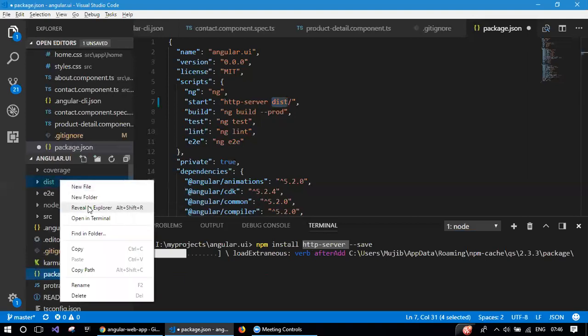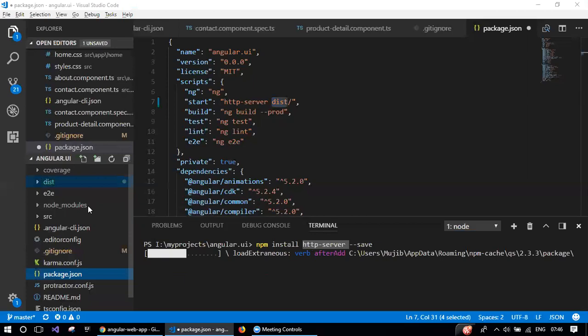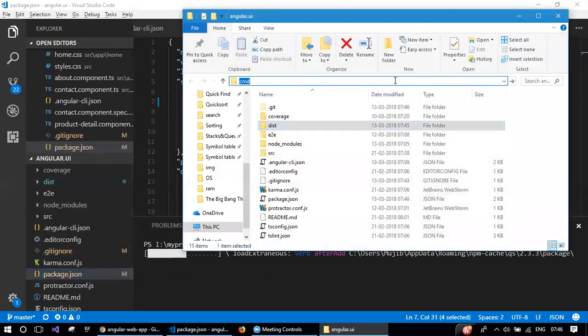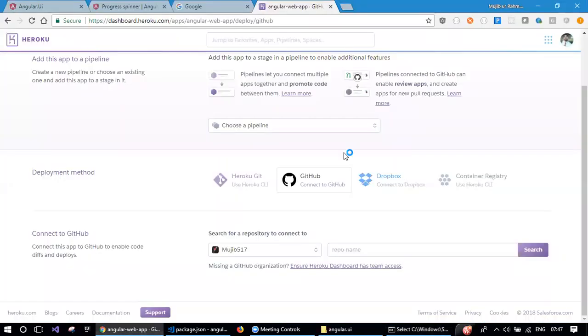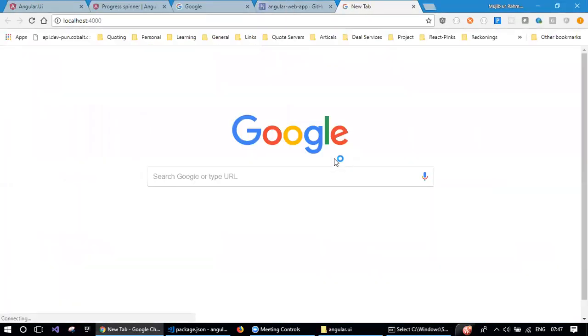I'll say reveal in Explorer for a moment. I'll say http-server. It is already installed globally. So I'm going to say dist. If this works, we can easily go ahead and deploy it. Okay, it is serving from the dist folder, and now it is running on localhost 4000. Come back, say localhost 4000. What happened? F12.